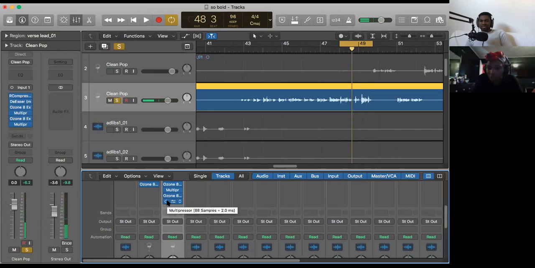Sorry. So it's more crispier. So you think we should leave a multipressor in or take it out? I like the ozone better. Probably take this one out. You want to take that out because?